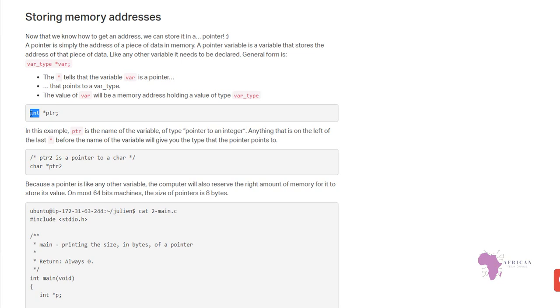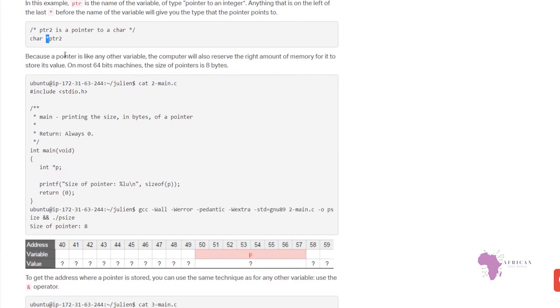Another example that we can look at is this. Here ptr2 is a pointer to a character, because this tells us the type of data that it is pointing to. So we know that our ptr2 is a pointer pointing to a character. It is that simple. So don't be stressed when you see it like this. The asterisk, which I have highlighted, just tells us that we're dealing with a pointer variable. That's it.